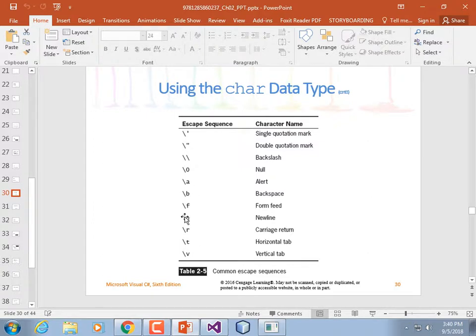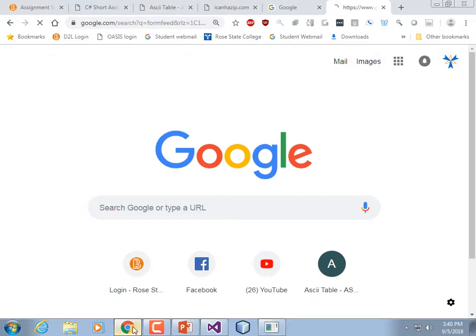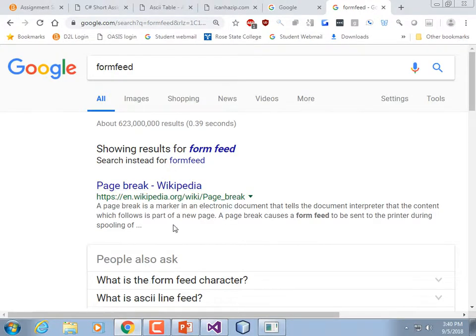Form feed is kind of the same as a new line, but slightly different. I'm not going to mess with the discussion of those two. We're going to use slash n. Slash r means carriage return. I cannot believe that I just flipped out on what a form feed is. It's a page break. It would separate pages.